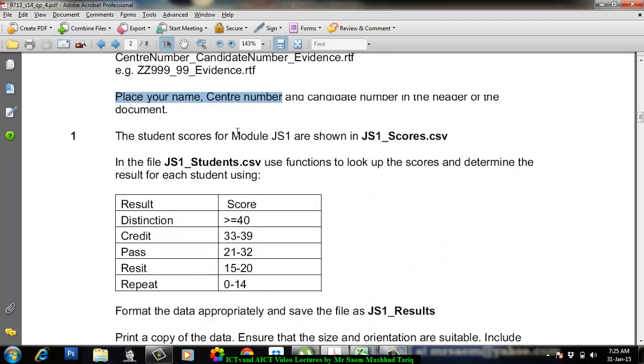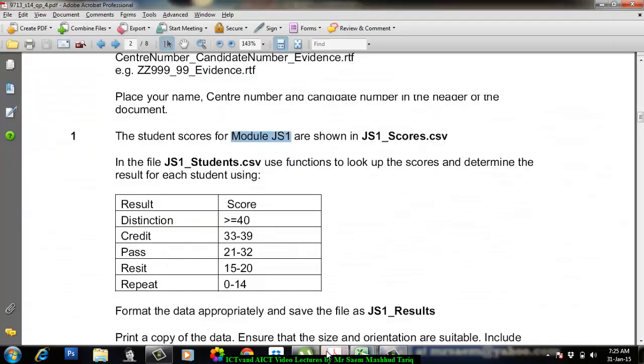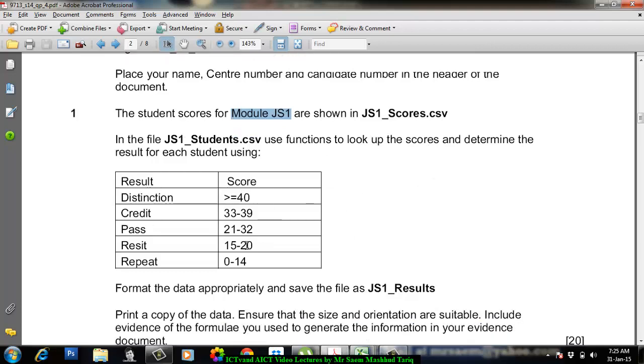The student scores for module JS1 are shown in js1 scores.csv, which is this file. In the file js1 students.csv, use a function to look up the scores and determine the result for each student using this, which means distinction is greater than 40, credit if it's greater than 99, pass, reset, repeat. Format the data appropriately and save the file as js1 results. So first of all, we're supposed to use the function to look up the scores, and then later on we need to determine the result. So there are two things we need to do.